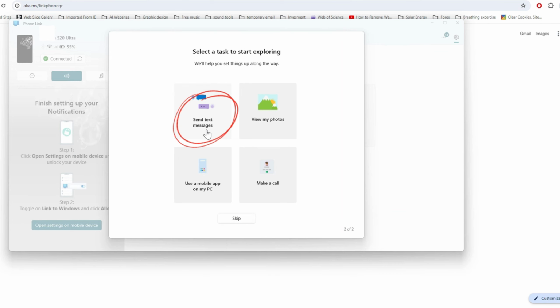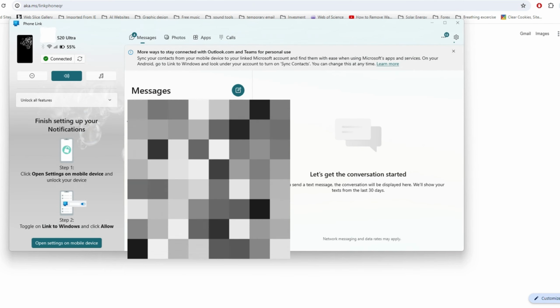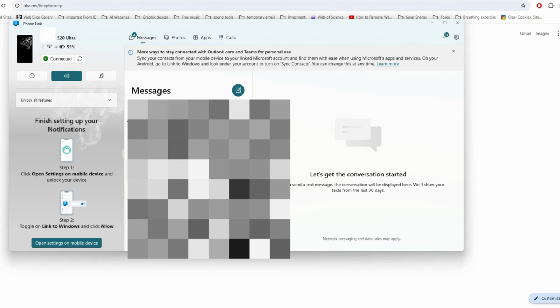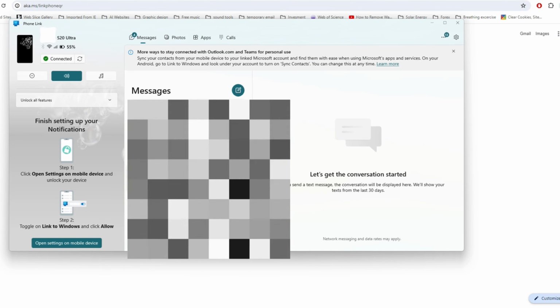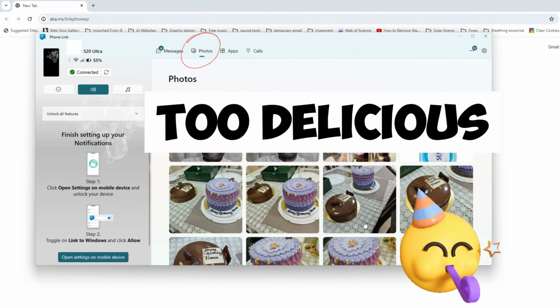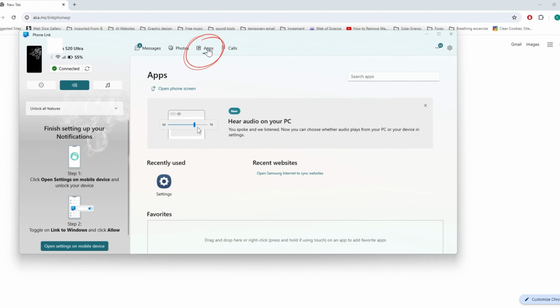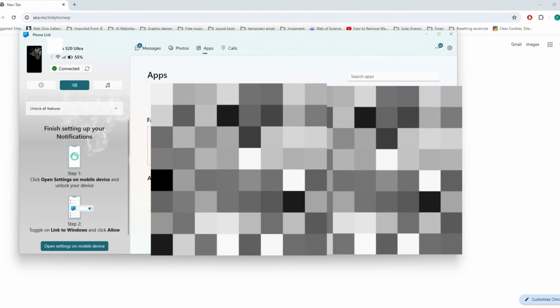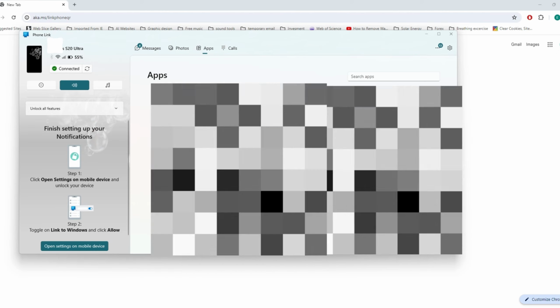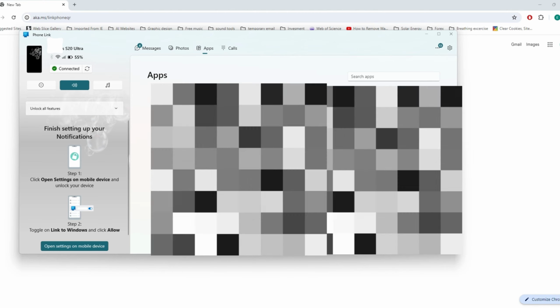And from the menu here, you can send SMS messages, or you can check the photos you have. You can check the apps you have, and you can access these apps. For example, let's access this game.